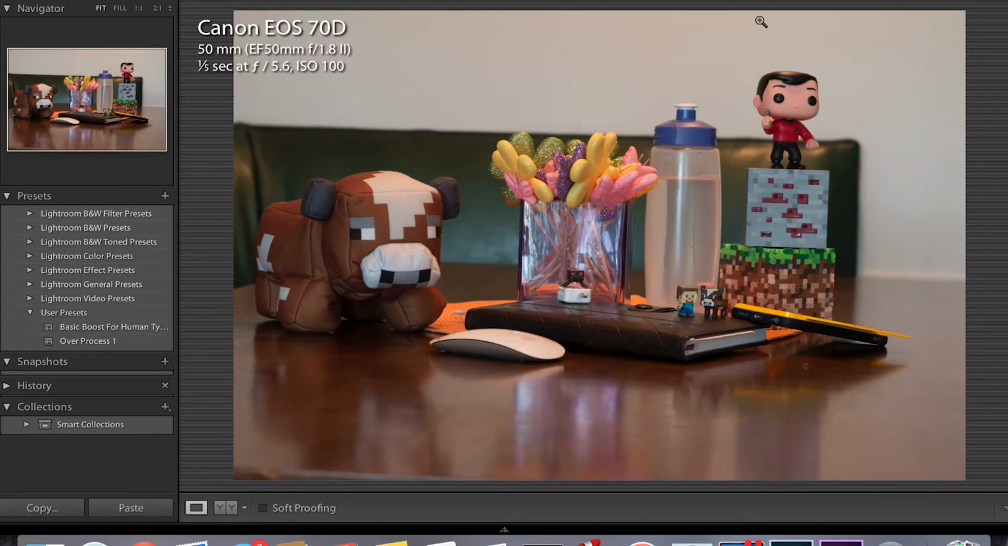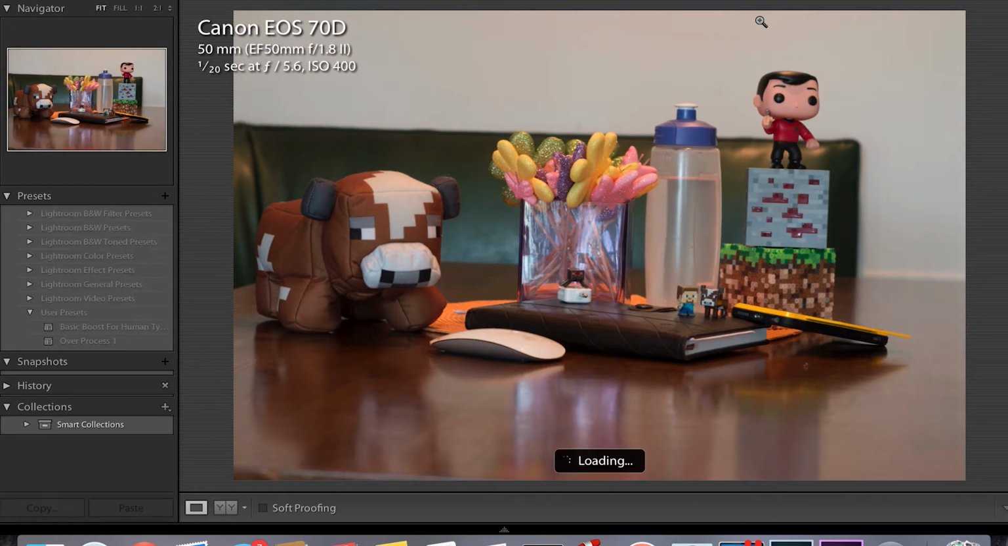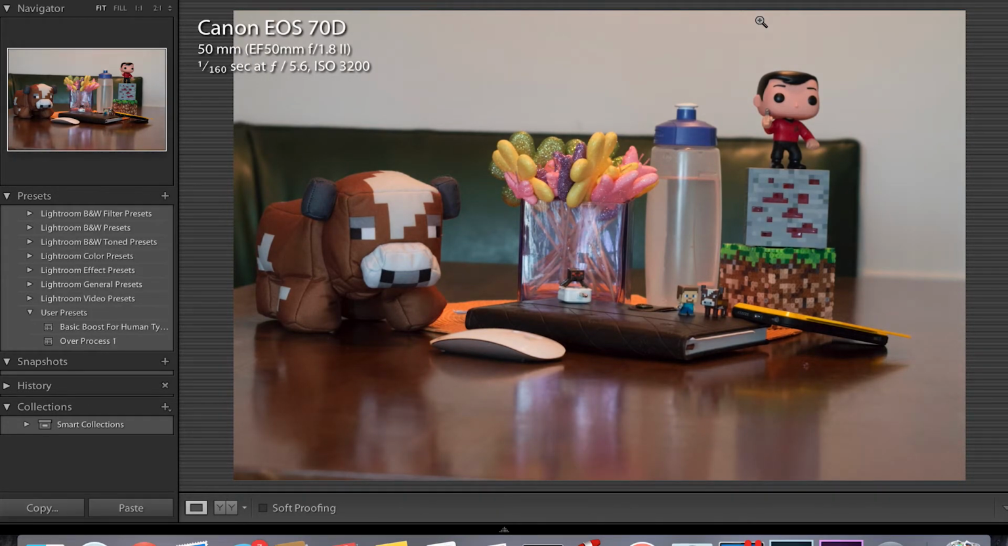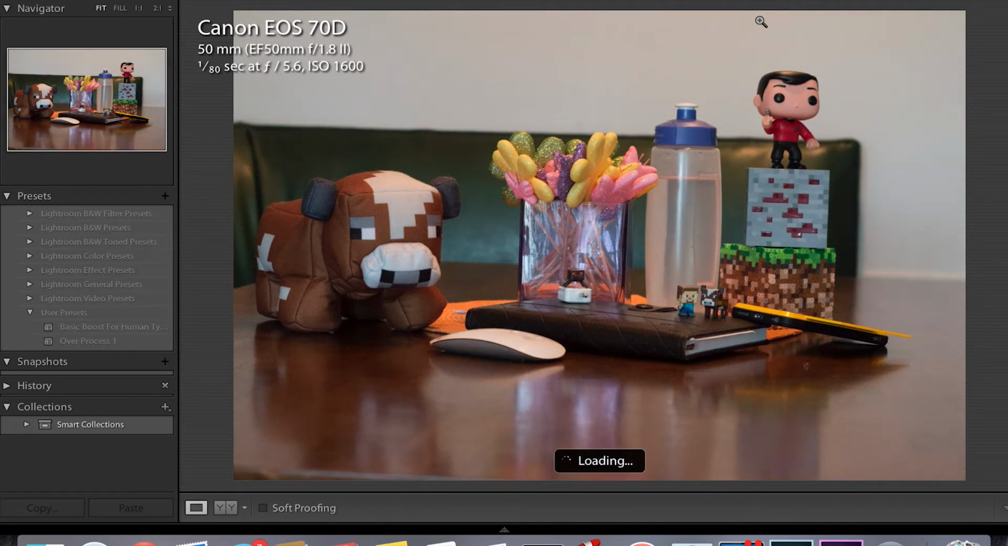But we're at ISO 100, 200, 400, 800, 1600, 3200, 6400, and then 12,800. So as you can tell, there are changes to the color.